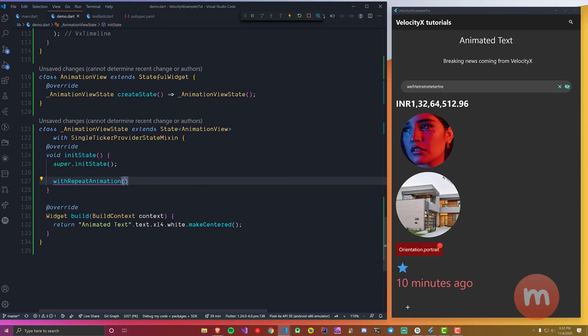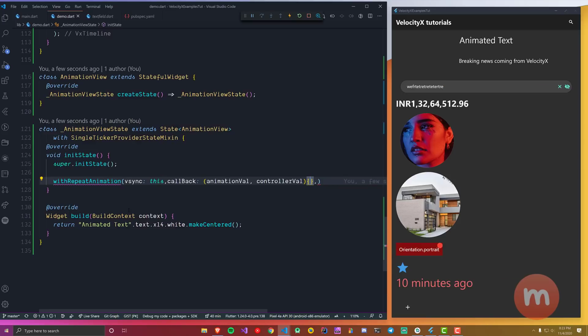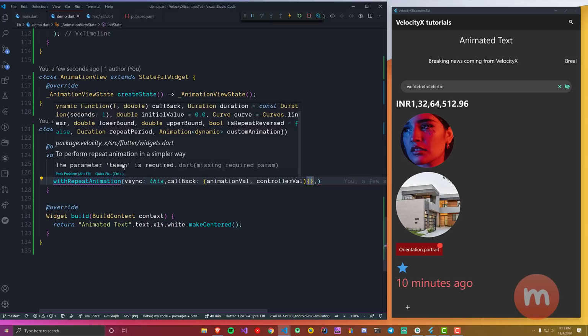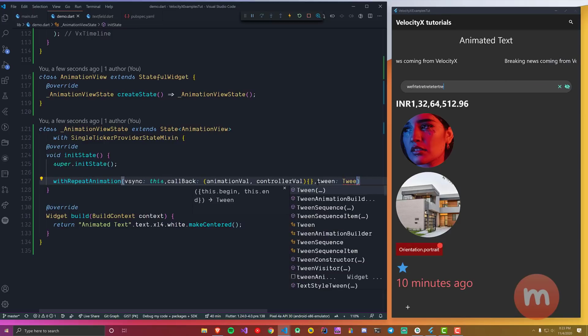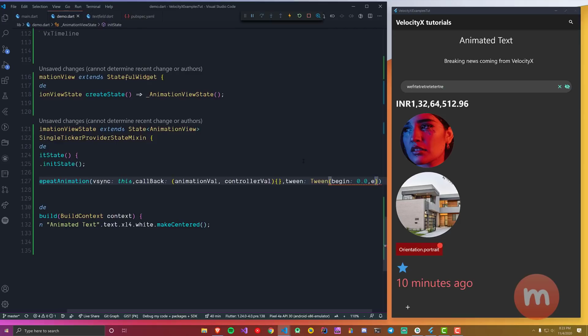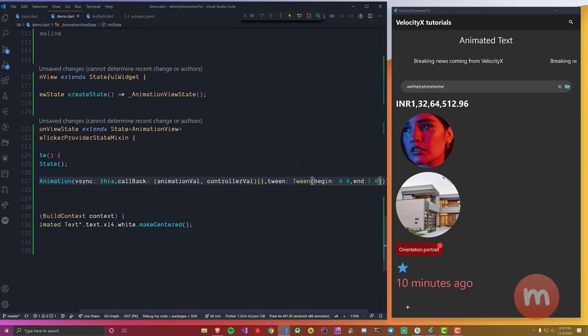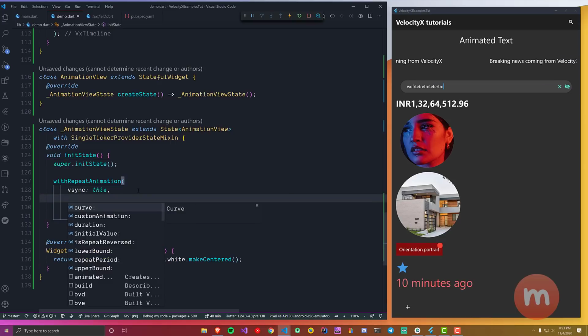Okay, so let's say withRepeatAnimation, and it takes a vsync. So we can just say this. Okay, and then it takes a callback. So in the callback, it will basically give you the animation value and the controller value, which we will use for sure. What else does it want? It wants a tween as well. Okay, so for tween, if you want to give it a tween, you can just say Tween begin with 0.0 and end with 1.0. We will change it and I'll show you how that works. And that's more or less what you have to do with repeat animation. You don't have to do anything. And yeah, there is repeat period, upper bound, lower bound, which you can set, but that's not very necessary.